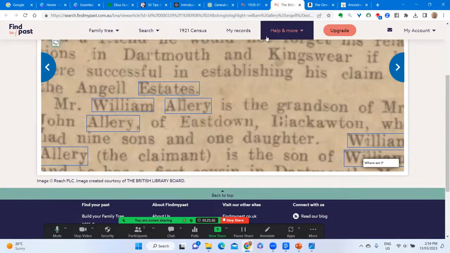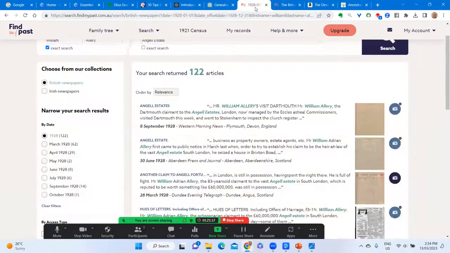So coming back to my record here, I could then go on to look at other articles from different newspapers and record them. What I quite often do is record each one as an Evernote clip and put it into my Evernote notes. And yes, I have all 122 articles.